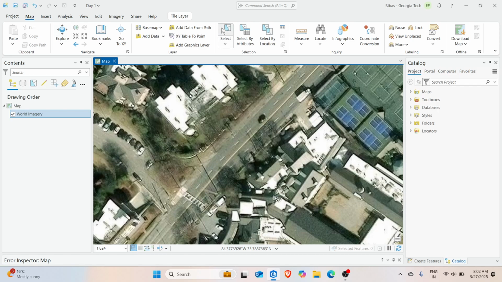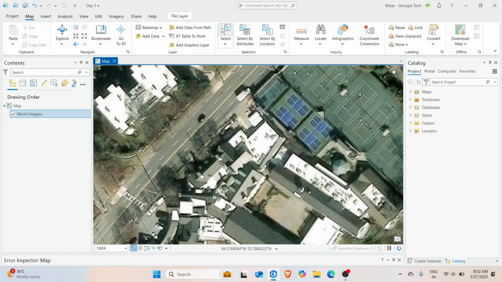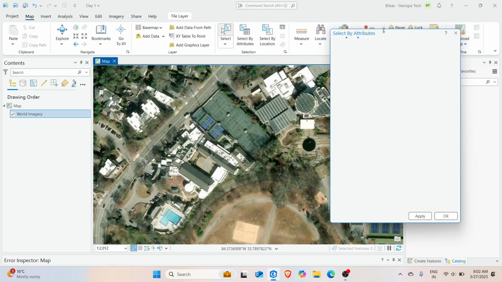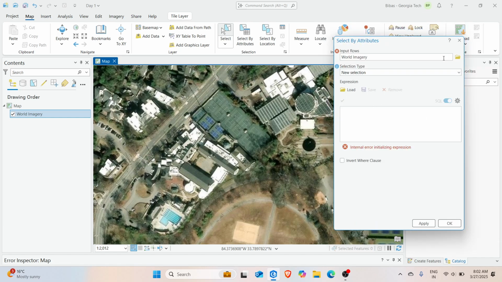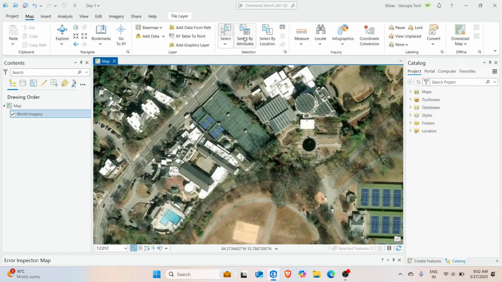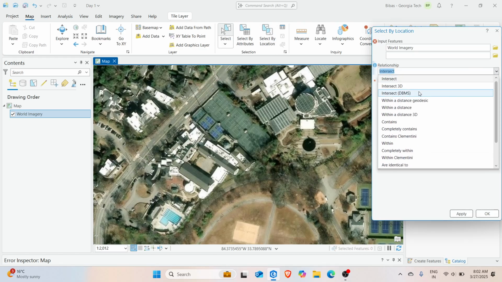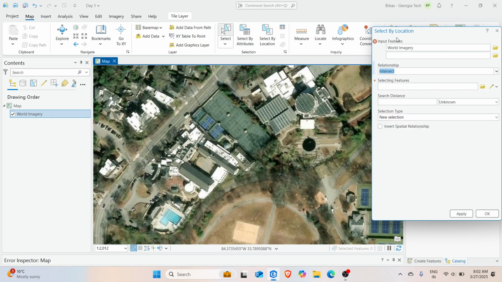And next is the select tool. The select tool allows you to select multiple layers or points from the map. Next is select by attributes. Attributes are the features of a layer, so you can select those attributes here. Since we have no attributes here, we get an error. Next is selection by location. Location basically deals with the relationship between multiple layers. So if a point is within a particular zone, then we can select those points.